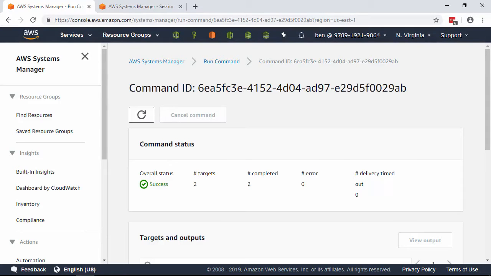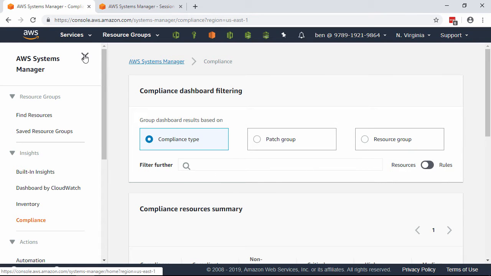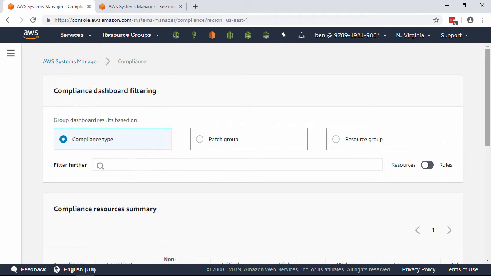In the navigation pane, under the Insights section, click on Compliance. Now to give us some more room, I'm going to close the navigation pane here. Under Compliance Dashboard Filtering, we have three options: Compliance Type, Patch Group, and Resource Group. Compliance type should be selected by default, but if it's not, please go ahead and select it.